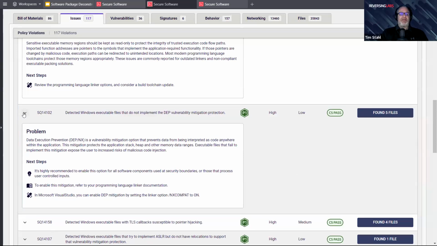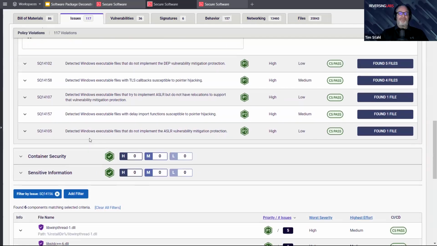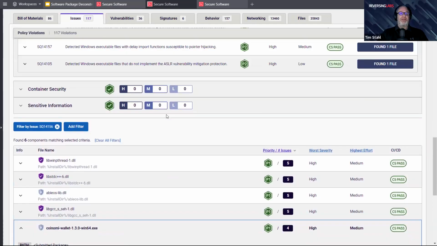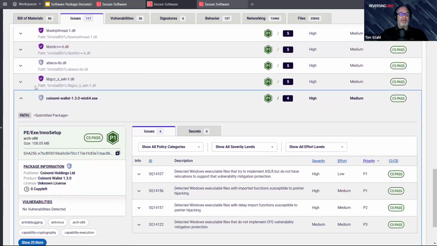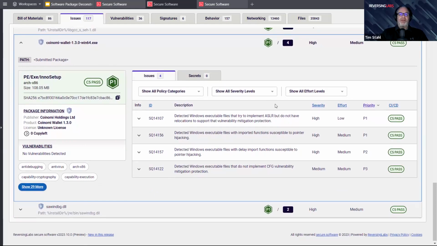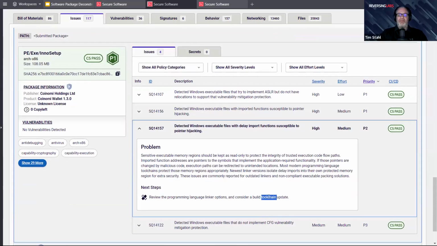So you don't want to see these kind of things because these are simple fixes, right? If the IDEs you're using, if you're using professional tools, they should have these settings built in. That means you're just not monitoring your own code. That's a cause for concern. So we look at these issues that are related to this, and this is their wallet, this is their executable, and here's all the issues that are related. And there's some highs, but again, these are all toolchain related.